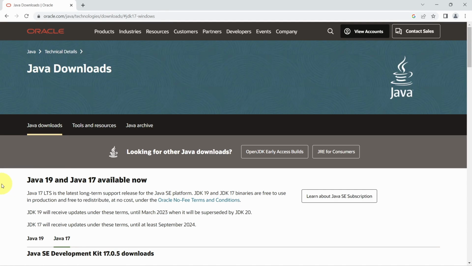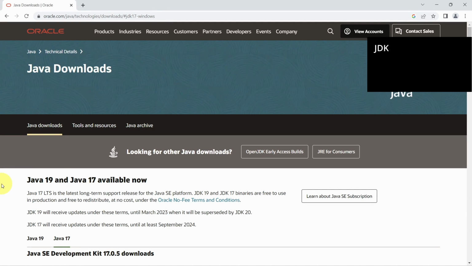In this tutorial, we will look at how we can install Java on a Windows machine and how we can install IntelliJ IDEA and run a simple test.